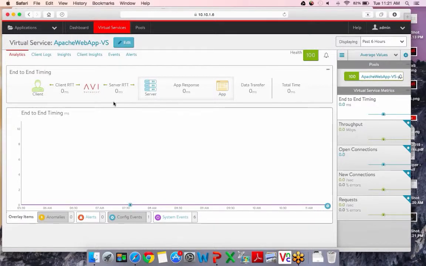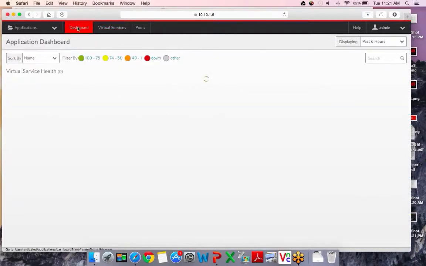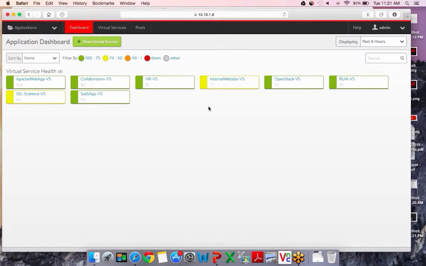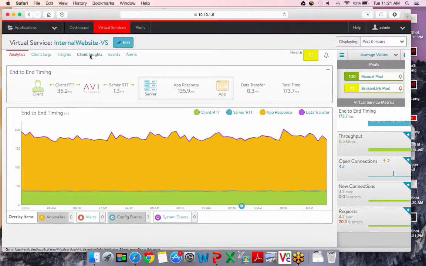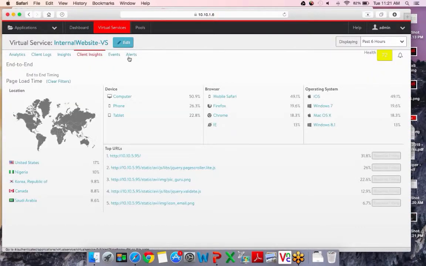So in this case, assume that this application plays out over time, and as this data is collected. For now, for this demo, I'll go to one of the applications which we have already deployed, the internal web application that we looked at. And now I'm going into the Client Insights dashboard. The Client Insights dashboard is a Google Analytics-like view for your internal application. So in this case, it's measuring the geography distribution of where the users are coming from, the device, browser, and operating system insights, as well as the top URLs.